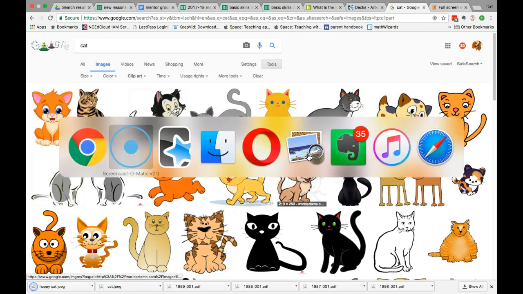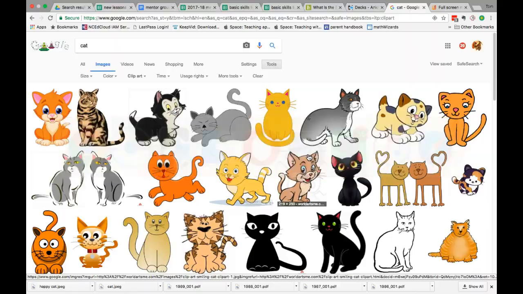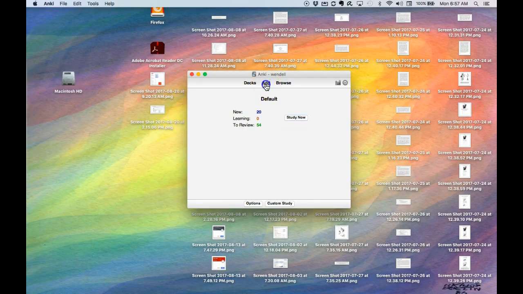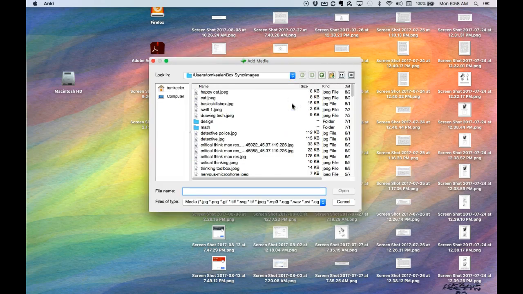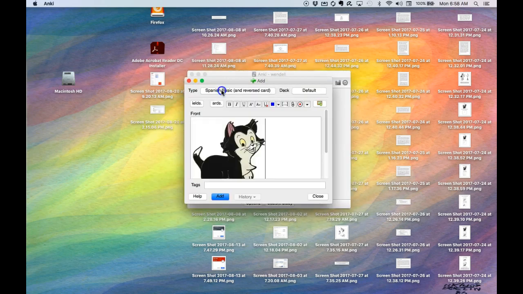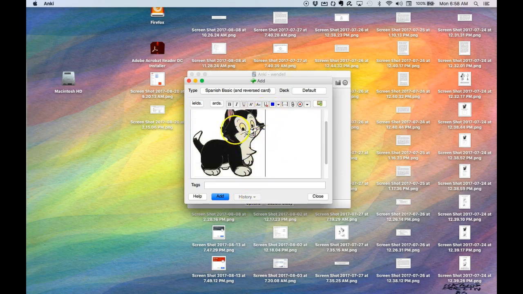So now we go over to Anki. We say, okay, I'm going to add a card. The type is Spanish Basic. And on the front, I'm going to put in that image of the cat. And so here it is. So it found it. Happy cat image. You might have to look harder in yours. The one bad thing is I don't think we can crop this image very much.